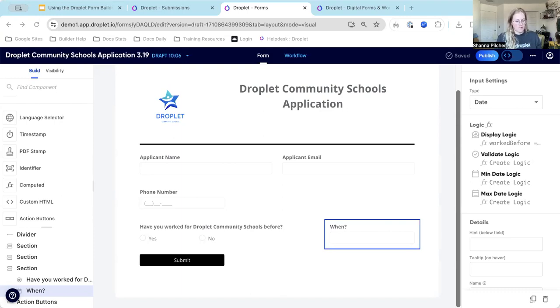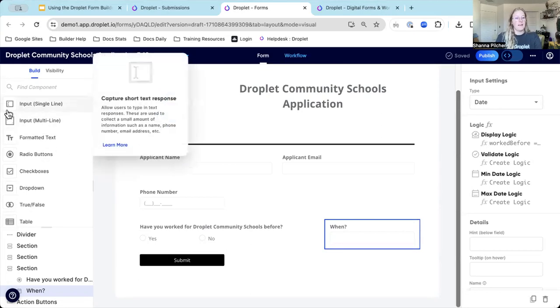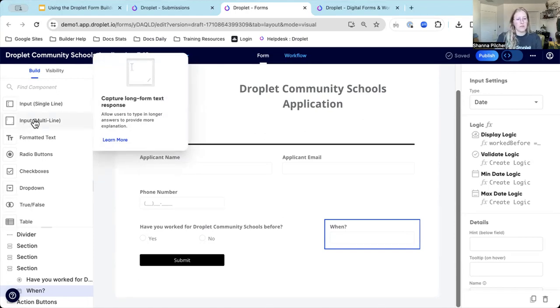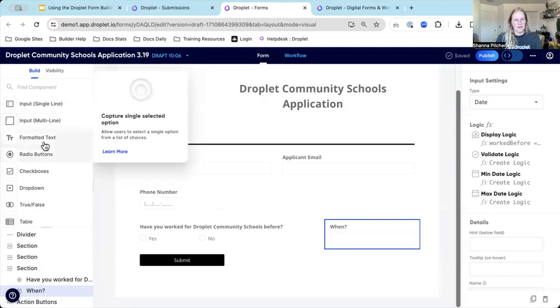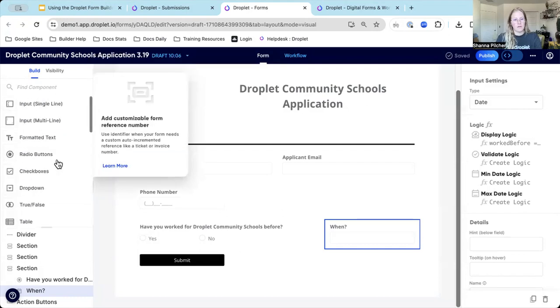I have a whole article that explains the components, but if you're not quite sure when to use a component, you can come over here. As you're hovering over it, it'll give you a brief description of the component. Then you can click this learn more, and it'll bring you to our help article for that input multiple line. So if you have any questions about these, feel free to hover over those or click that learn more.